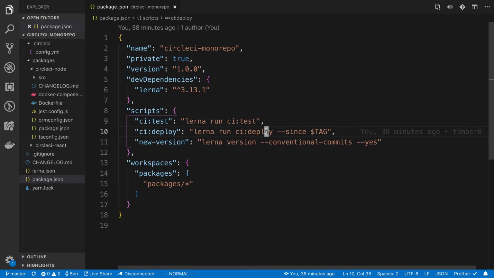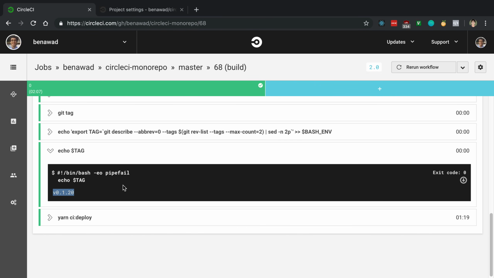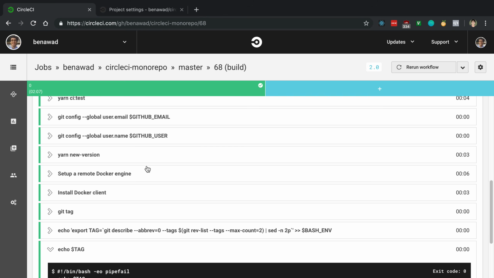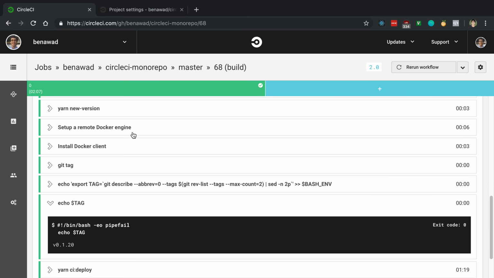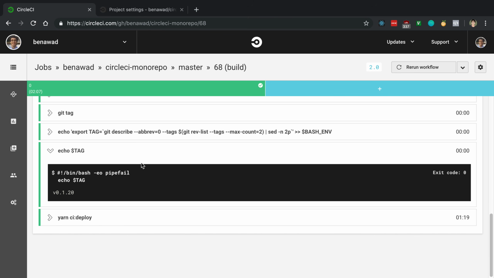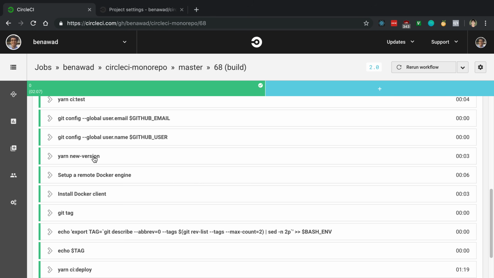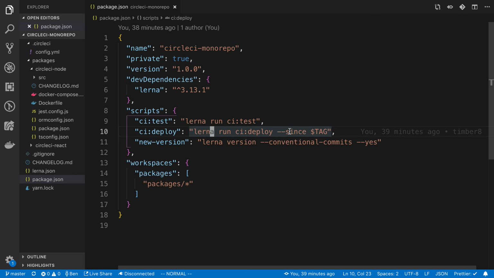But anyway, what prevents it from running in both is we say --since, and then we put the tag. Basically it's saying compare our code to this tag and see what packages changed since this tag was released, and only deploy those. So that's the magic command right here that gets it to work. You'll notice the reason I'm not using version 21 is we literally just released that version. We create a new version here. So if we compare it against the latest version, of course nothing changed because we're comparing it against itself. So we need to go back one more version, and that is what this is doing. But anyway, that is how I was doing it, with --since.